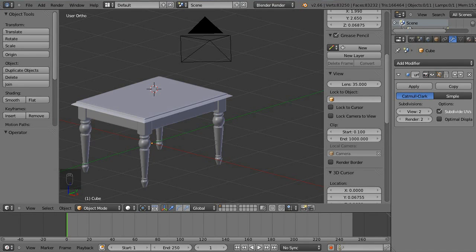Today we're going to take a look at unwrapping and texturing the table model that we've modeled in the last tutorial. So we'll get straight into that.